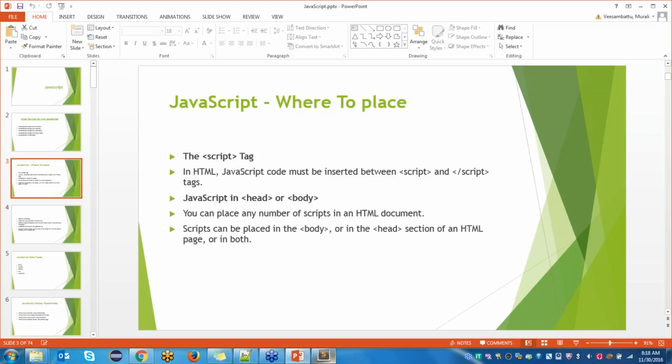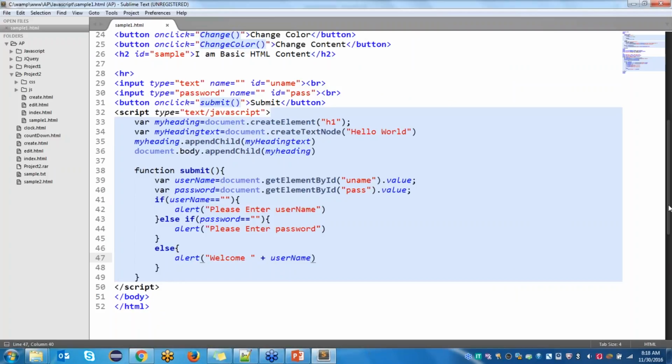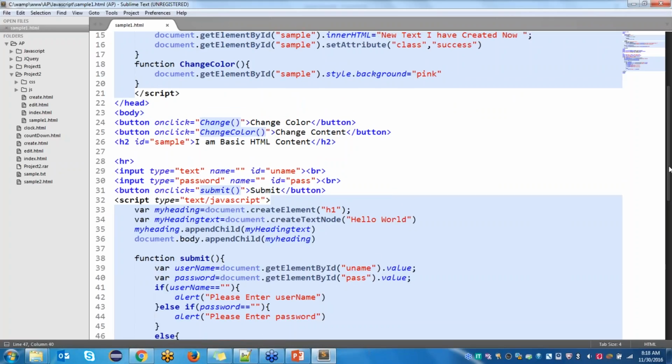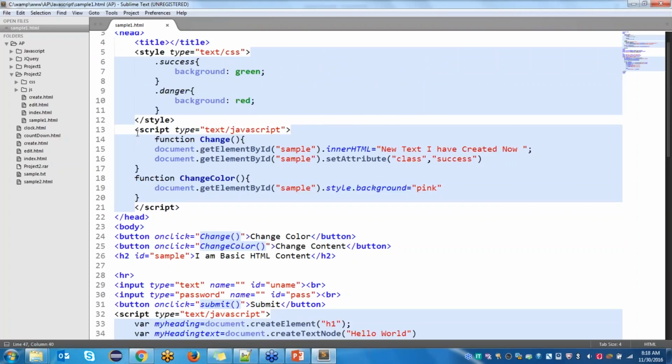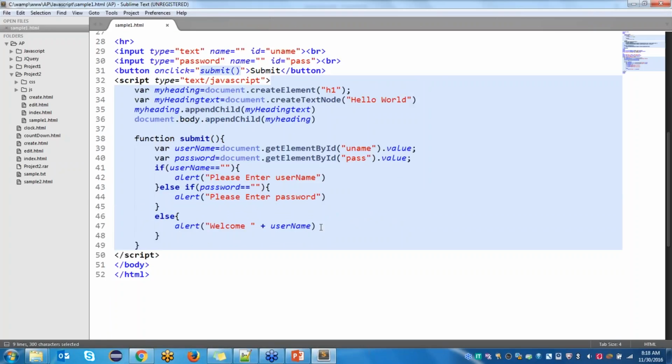Where to place it? Just now, we have seen it can be placed in the head section with the script tags, and it can be placed in the body section also with the script tag. Technically it is not wrong. It can be placed anywhere, either in the head section or in the body section. But logically, placing it at the end of the body section is the correct option.